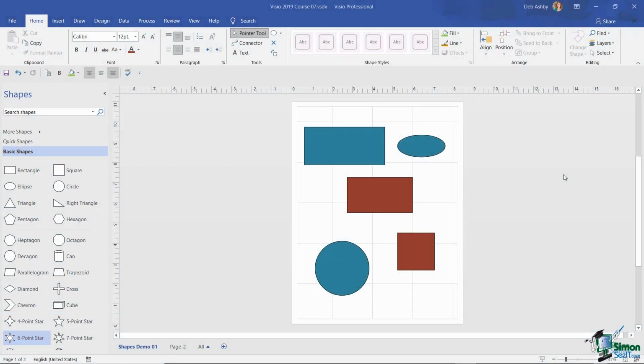Hello everyone, and welcome back to this course on Visio 2019. In this lesson, we're going to explore resizing and rotating shapes in a bit more detail, because these two types of operations can be particularly important.